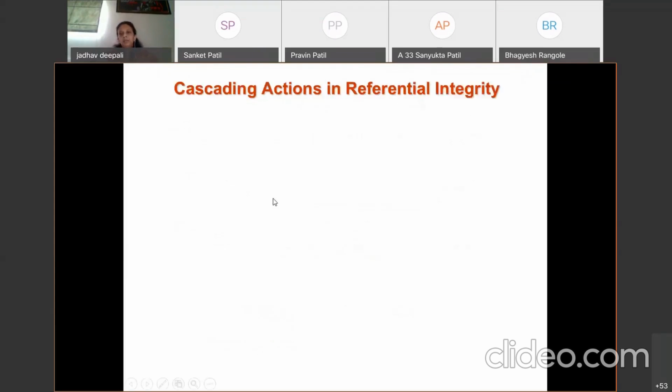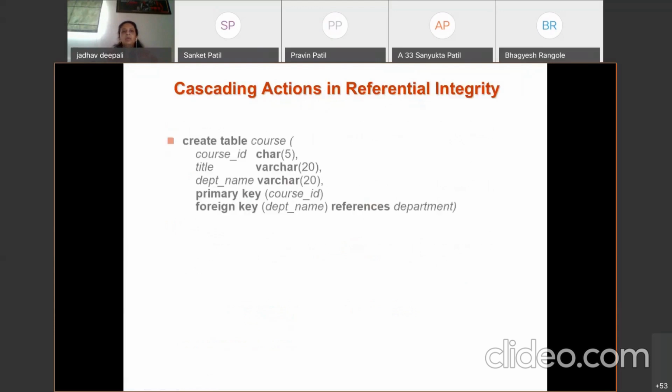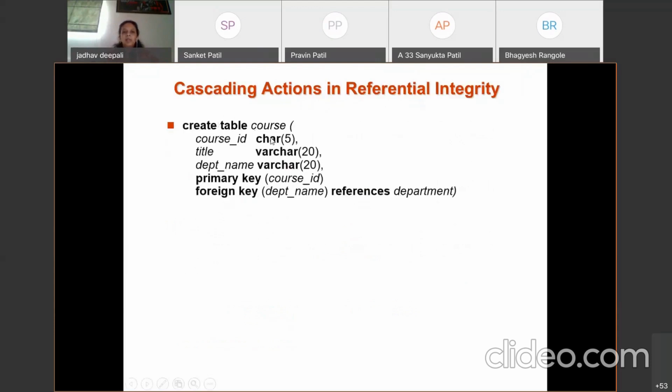How to declare it? While we create the table. So in this way: create table course, course ID char 5, title varchar 20, department name varchar 20, primary key course ID. Now this department name, what is it? It is the primary key of the department relation, correct? So this department name becomes the foreign key for course. How to define it? Foreign key, department name, references, department.